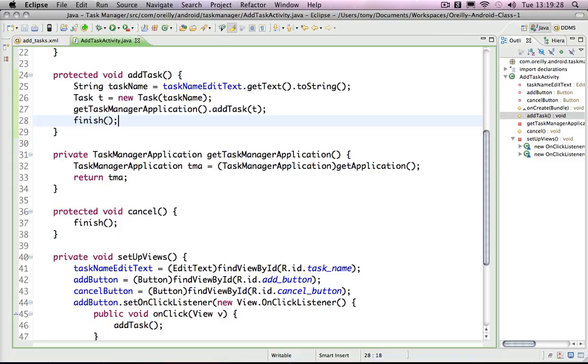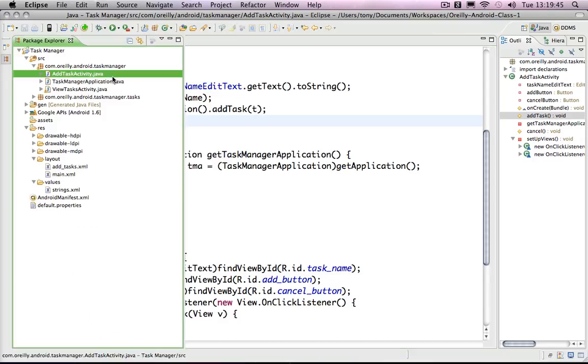So Tony, just to sum up what you just said, basically you're saying that we want to call the add task method on the application in order to actually add the task. Yep, because all the tasks are shared across the application. At the application level, and so we need to add the tasks through that interface that we've created for ourselves. And then the view task activity will have access to that through the same method. Yep, through the same way. Okay.